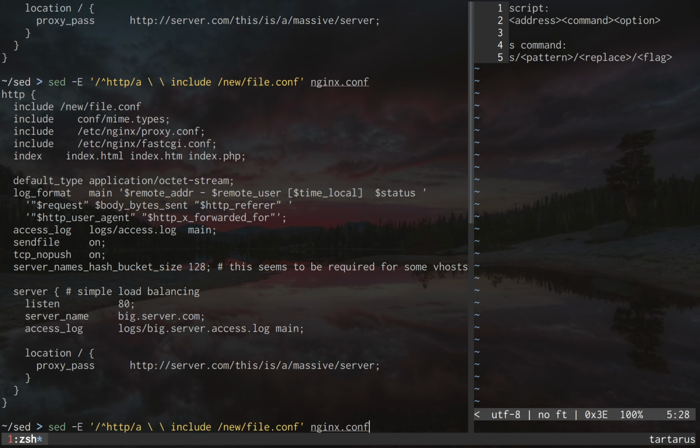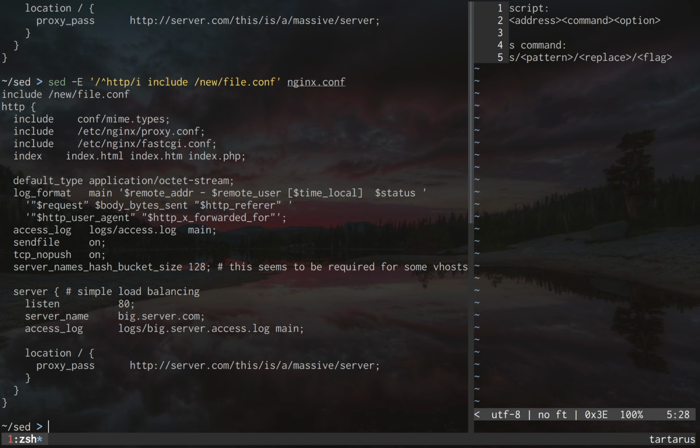In the same spirit, you can use insert, so the command I, like that, and it will insert before the line you've addressed. So here I have my new include new file.conf before my pattern, beginning of the line HTTP.